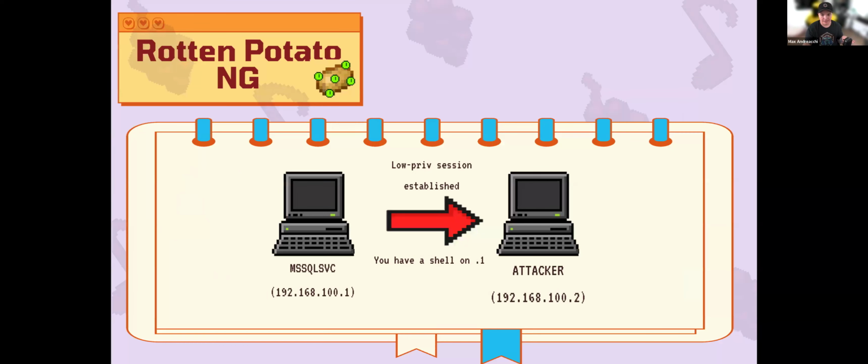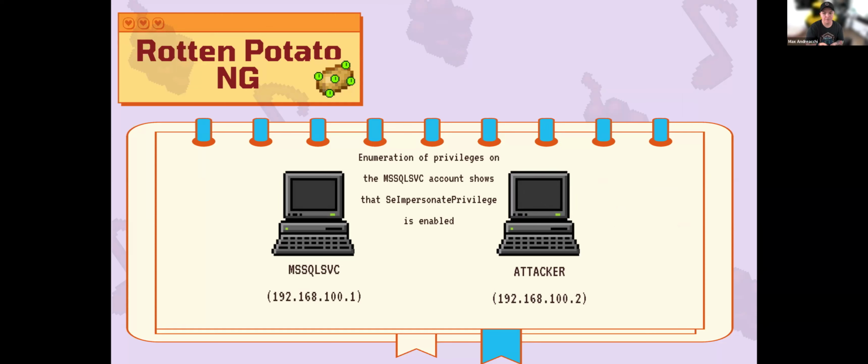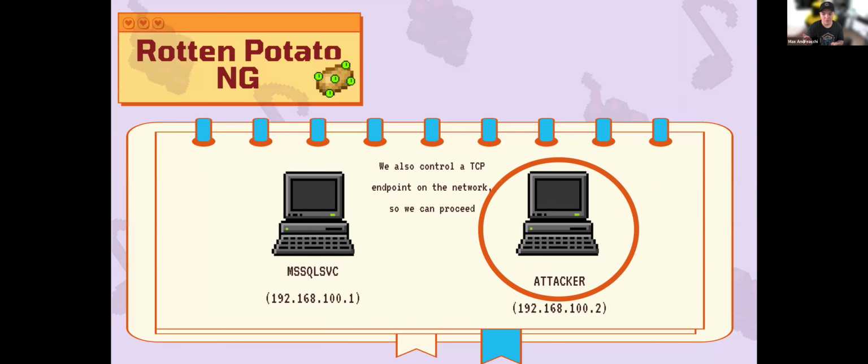So we're going to set up the scenario. You have a low privilege session established on this .1 system, and then you set up a listener on the port that you specified in that code. Let's say you want it to call back using netcat to 4443; that is the listener you set up. You enumerate the privileges of the account you've compromised. It is a service account, and it falls in line with what's traditionally expected of service accounts, which is that SeImpersonate privilege is enabled. We also control a TCP endpoint on the network, our attacker system, so we can proceed.